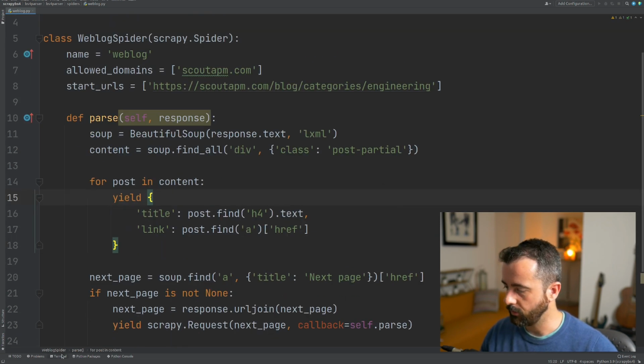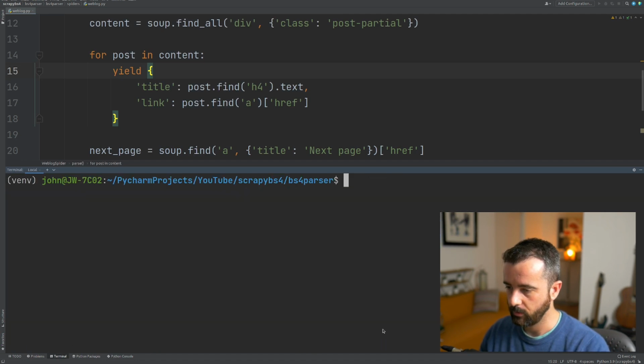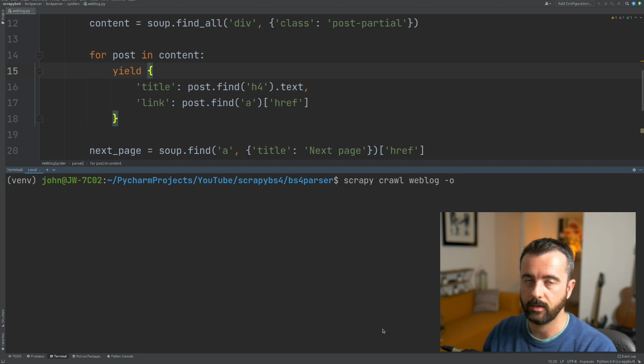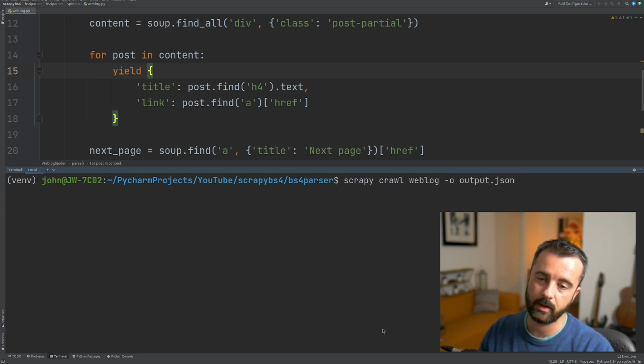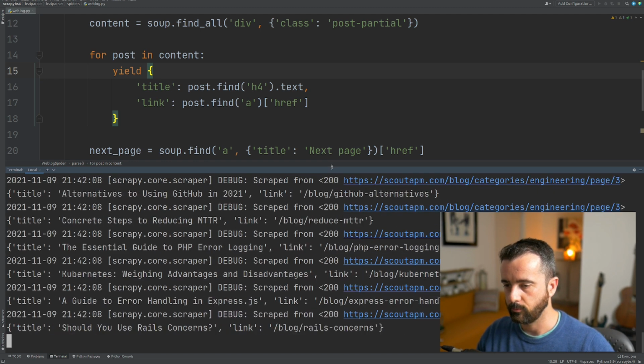What we'll do now is we'll come to our terminal and we'll do crawl and we'll do dash O for output. The easiest way to output scraped data in Scrapy is just to do scrapy crawl, spider name, and then dash O and then the name and the file format, and we will do just output.json. We'll create a JSON file with this data. So I'm going to run this. Let's move this up so we can see.